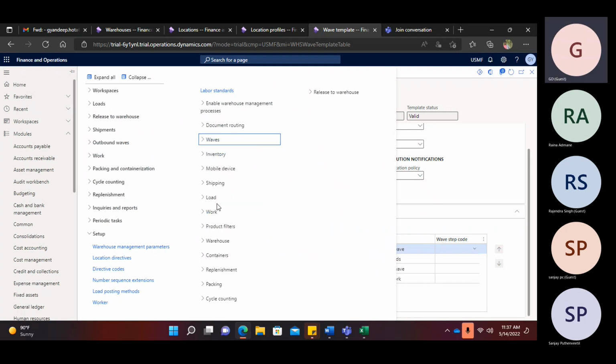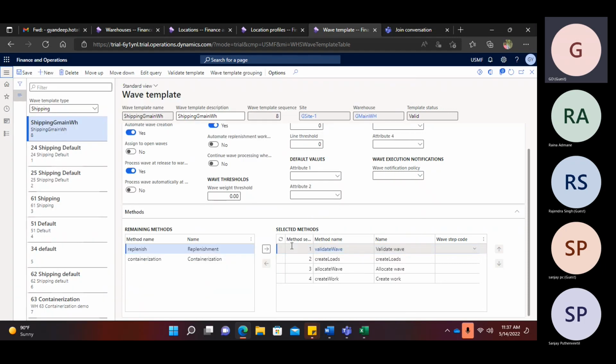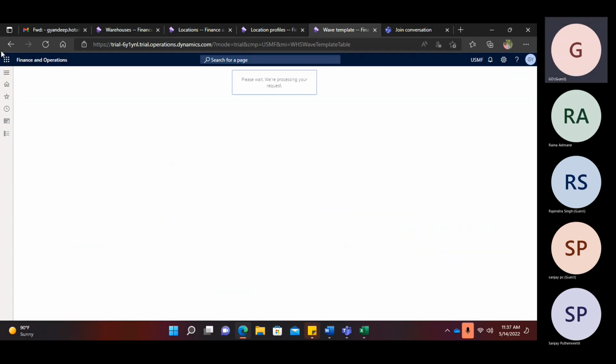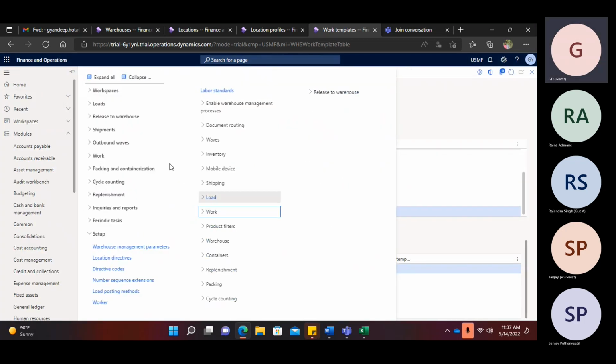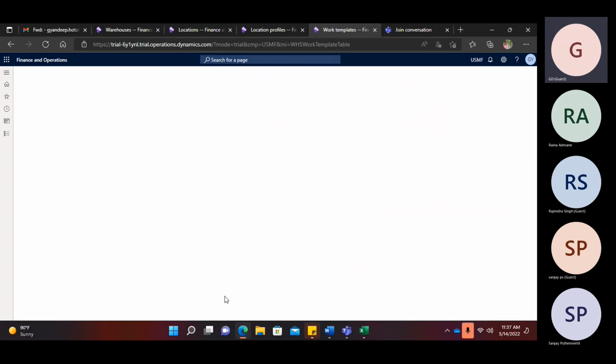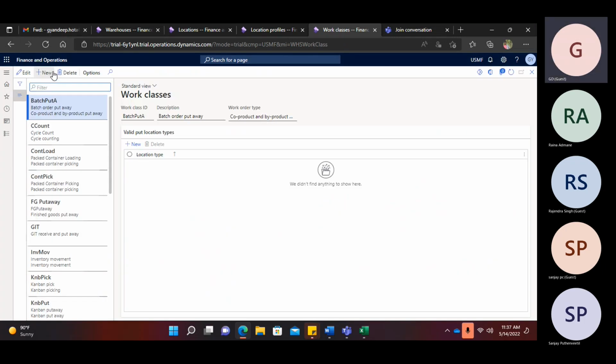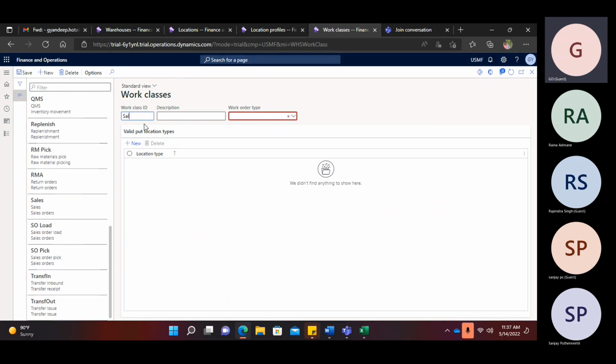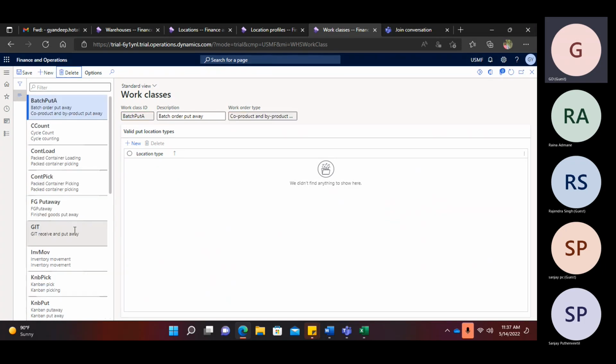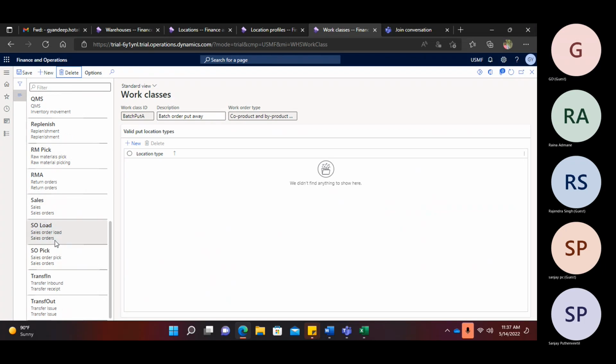Now I'm going to create the work template. Same setup, work template. We'll do everything. So I'm going to set up the work class. Suppose I need a sales order. The sales one is already there, so let it be. Work class, which one will I use? This one, because the worker type is sales order.